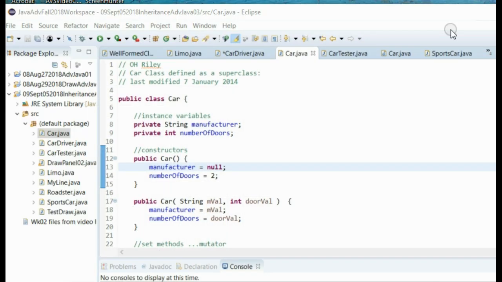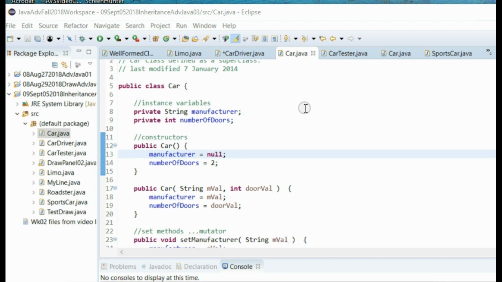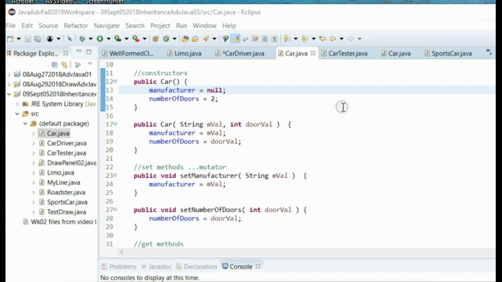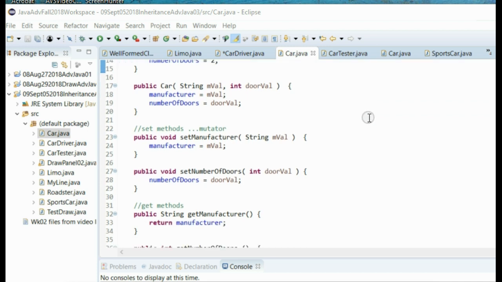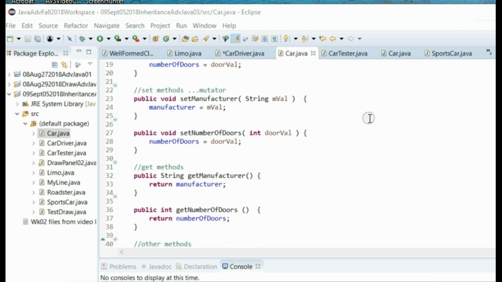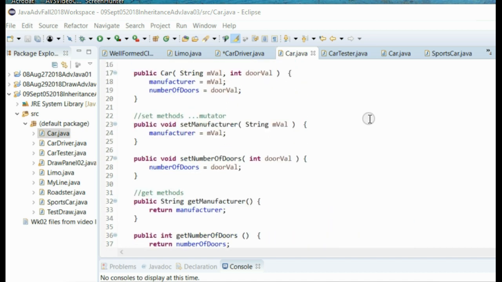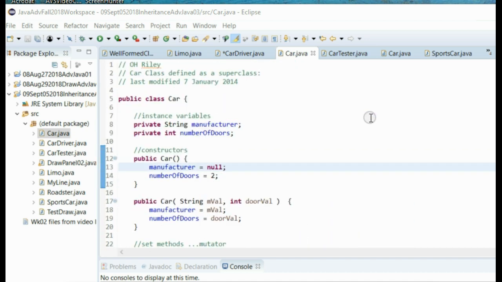So let's see how we're going to program that now. Let's look at the limo class first and see how we need to change or code that so that it will inherit from the car class. Notice that I have made no changes to the car class from our previous discussion. It stays exactly like it is. To be a parent class or a superclass, you don't really have to do anything. It's what the other files do that will make you a parent or a superclass.